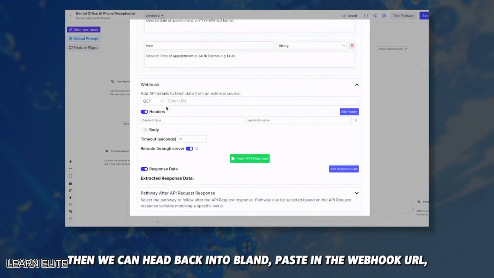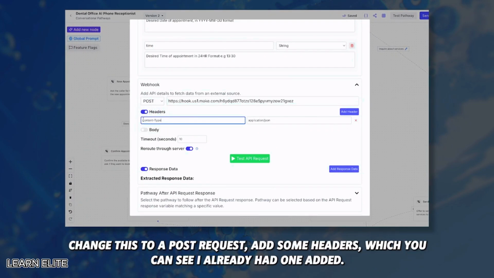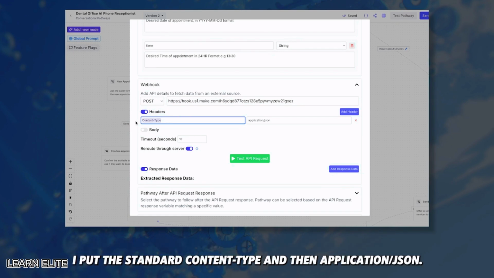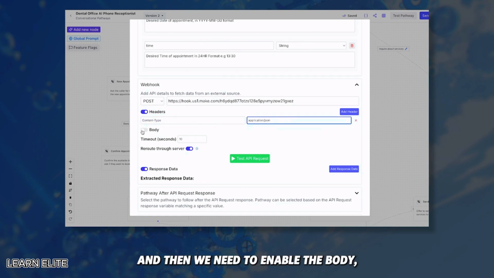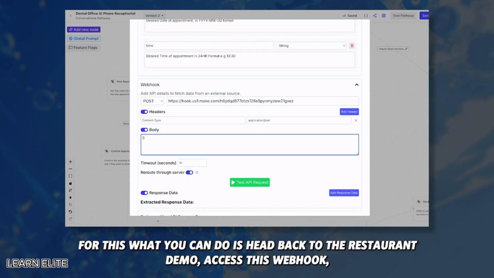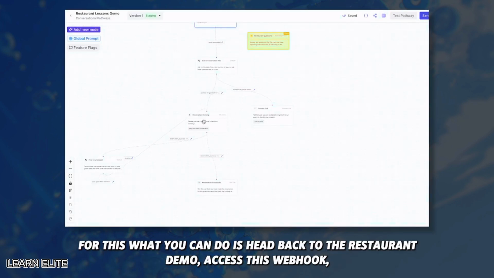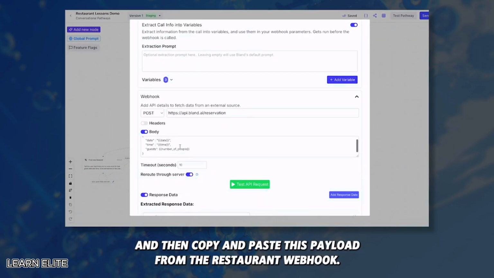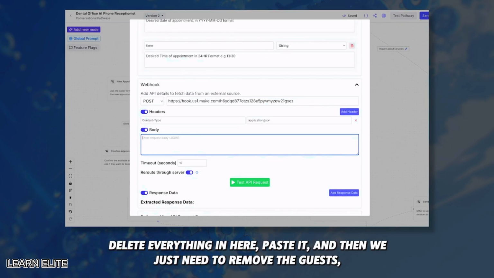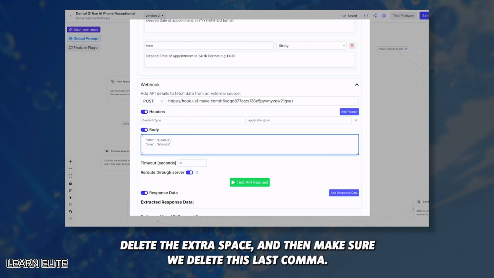Then we can head back into Bland, paste in the webhook URL, change this to a post request, and add some headers, which you can see I already had one added. I put the standard content type and then application JSON. And then we need to enable the body. For this, what you can do is head back to the restaurant demo, access this webhook, and then copy and paste this payload from the restaurant webhook. Delete everything in here, paste it, and then we just need to remove the guest. So I'm just going to delete this, delete the extra space, and then make sure we delete this last comma.